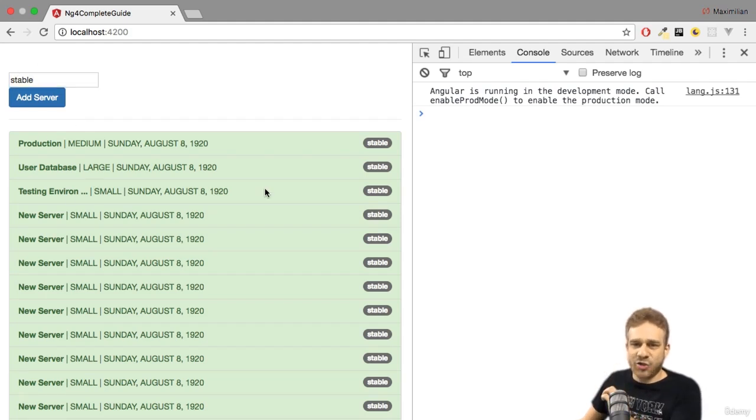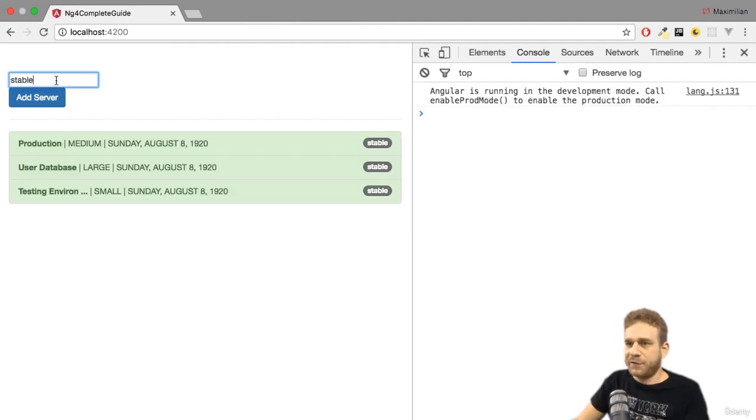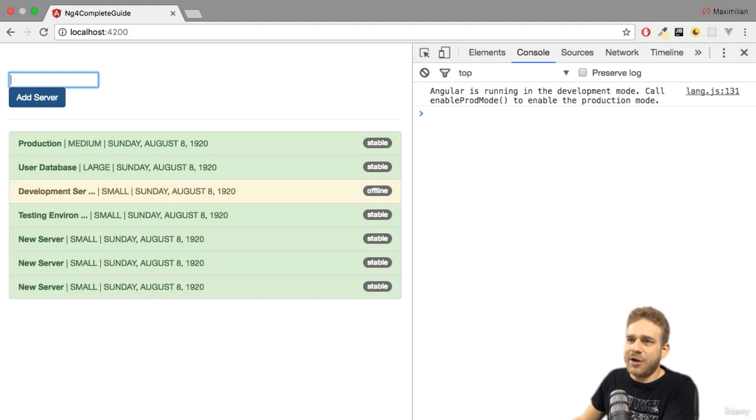And this is actually not a bug. I'll quickly reload this and filter for stable again so that we can see this. If I hit enter here, as mentioned, it's not getting added, but it's there. We can see as soon as we clear our filter.